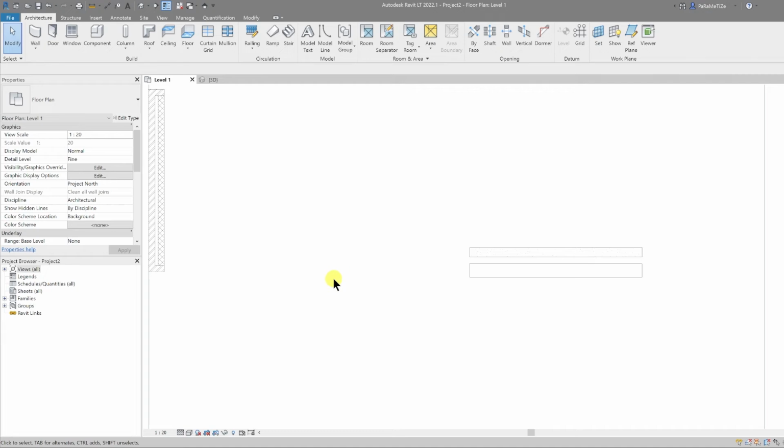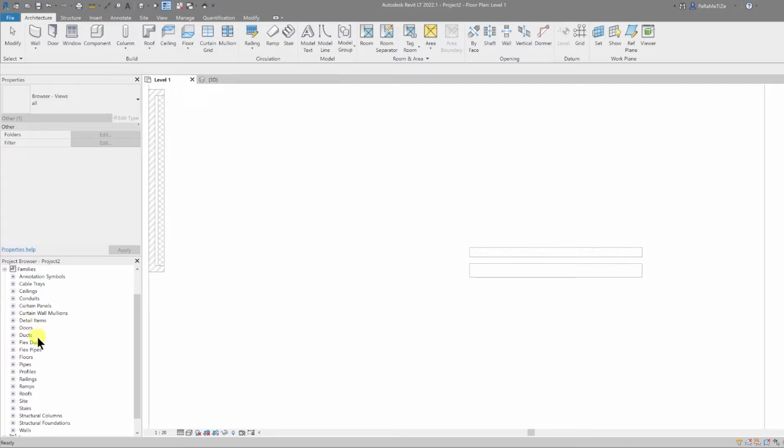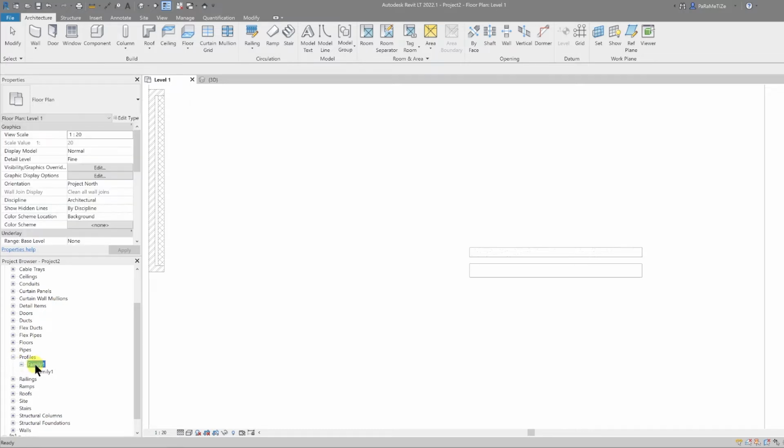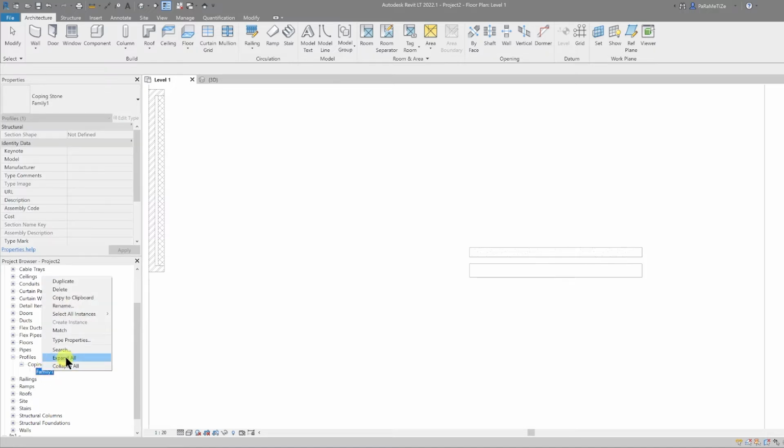So that family is loaded into our project. It is currently called family 1, so let's rename it. So I'm going to go to families, I'm going to scroll down until I get to profiles, and then you can see family 1 here. So I'm going to select it, right click, rename. I'm going to call this coping stone, and I'm going to rename the type as well. So I'm going to right click, rename, and I'm going to call this standard.